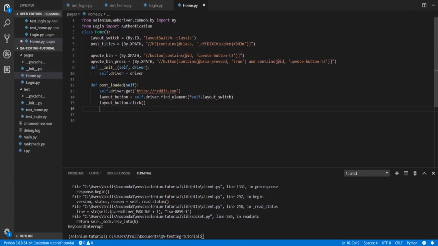And then for our upvote, we're actually not going to create the method itself here, because we need to borrow this login. We need to be logged in before we can actually do our upvote. So we're going to just borrow these elements from this class and create most of the logic inside the test. It's probably not exactly best practice, but in this situation it's probably the best we can do.